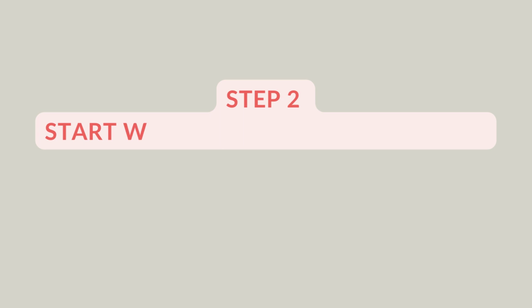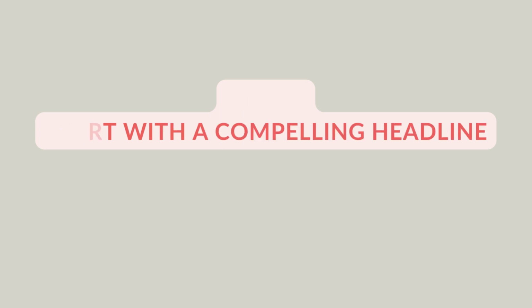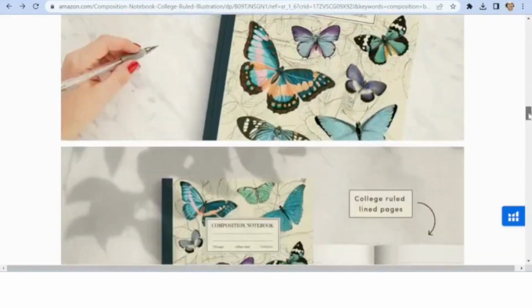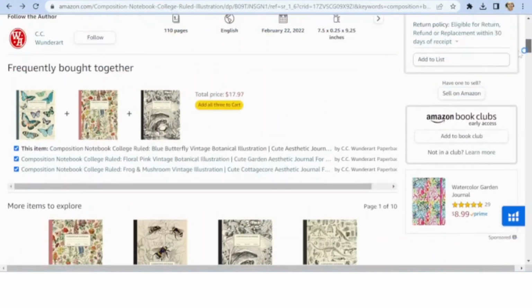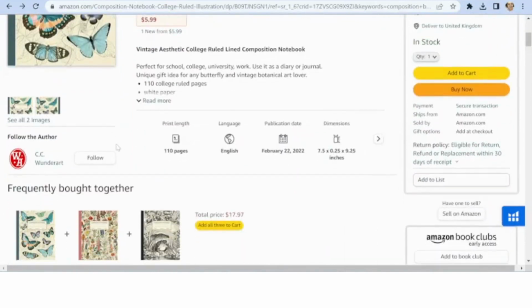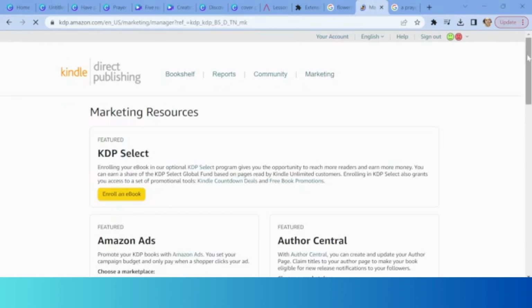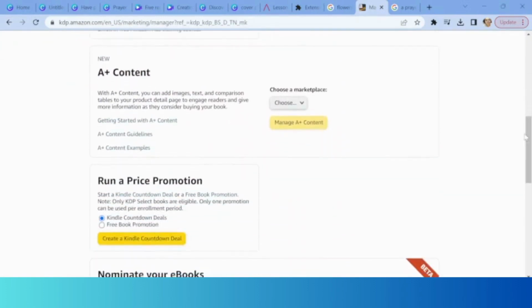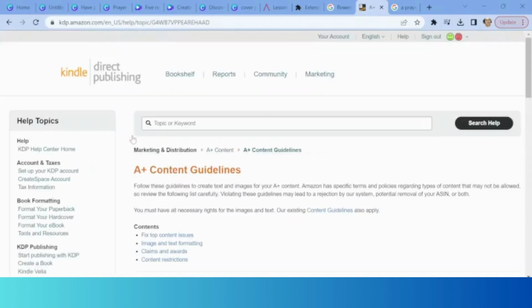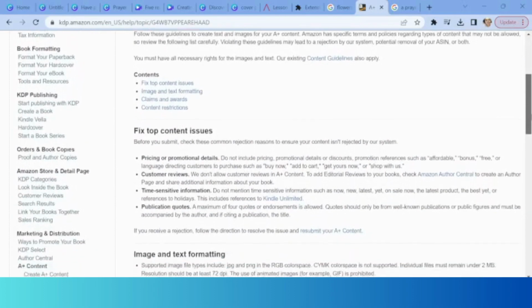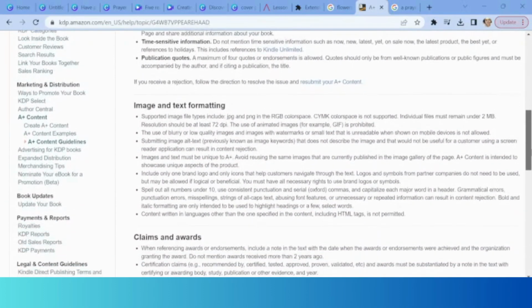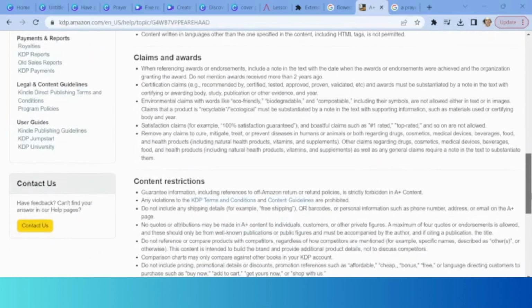Step 2 is you need to start with a compelling headline or something that attracts or grabs your customers' attention and encourages them to make a buying decision. One side note: you need to make sure to follow Amazon's guidelines on what kind of words are allowed to use in your A+ content. You cannot say things like "buy now" or "free," or something like that. You have to read the guidelines before you even create your A+ content. So use a compelling word or headline so that customers can be attracted to your product.